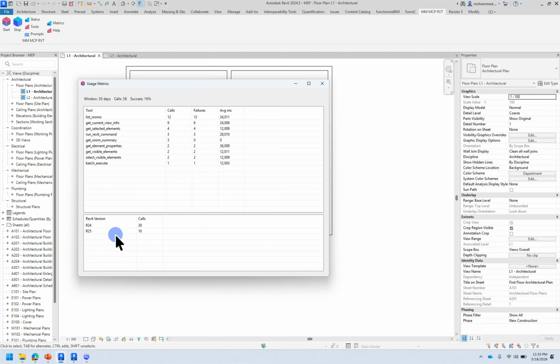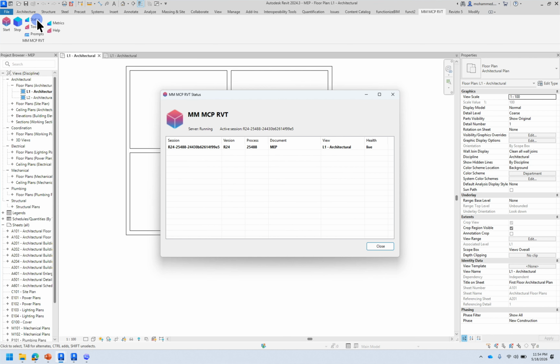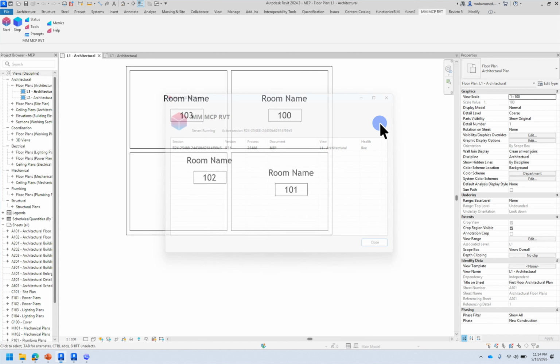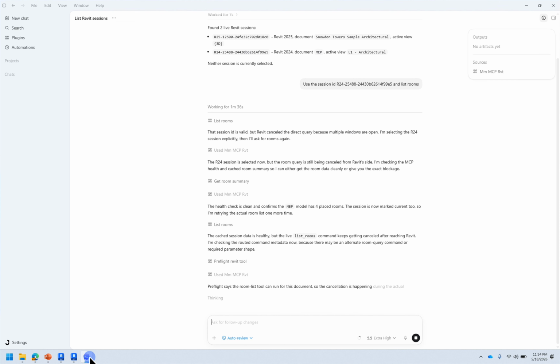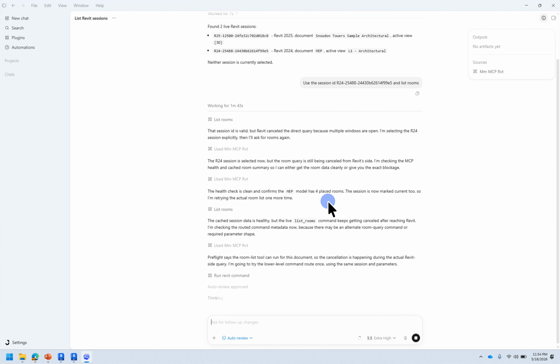Also, I have metrics for Revit 2024, how many times the commands have been run, and for 2025. And if I look at the status, it's still the live model. So hopefully by this time now, I can see that there are currently four rooms placed within that specific model.